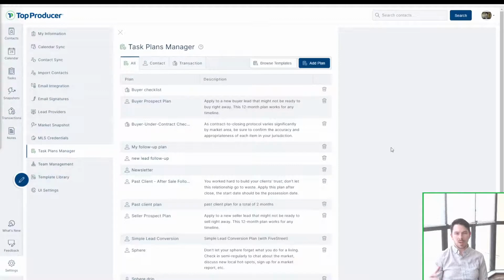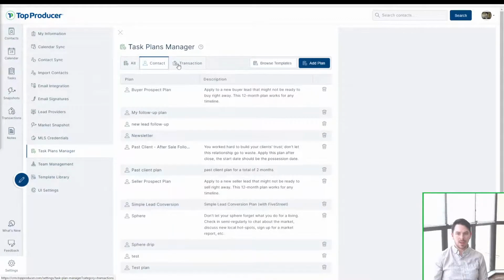So whether it's a new lead follow-up plan, a past client after-sale plan, or even a transaction checklist or buyer under contract checklist, you can make this here. You can see we have contact plans and transaction plans. Some of these that you see here are the default, built-in ones. Some of them I've modified, and some of them I've created from scratch.